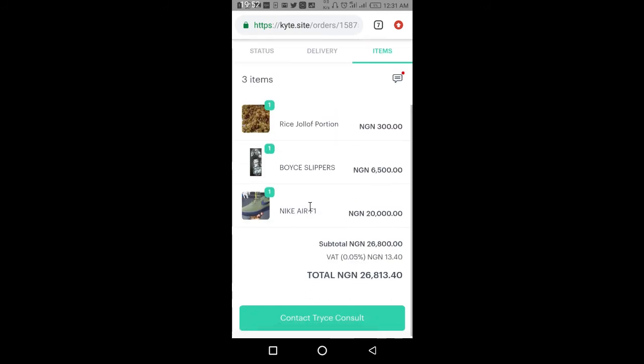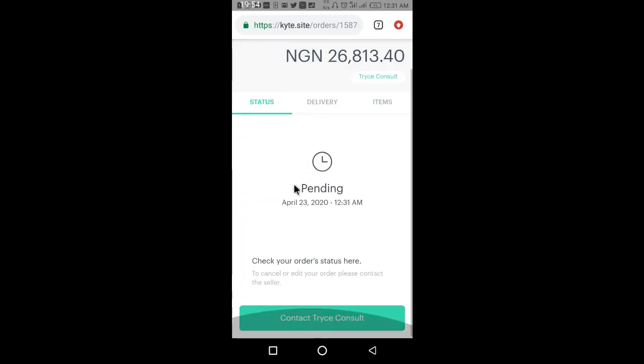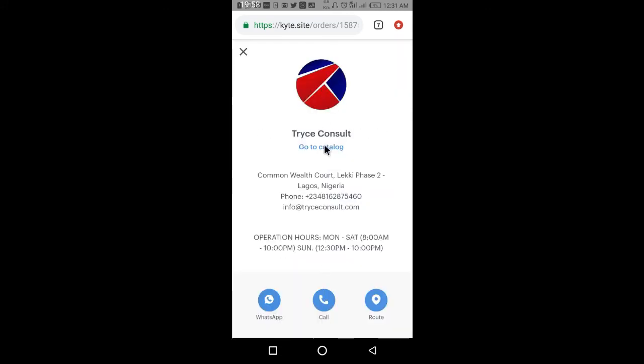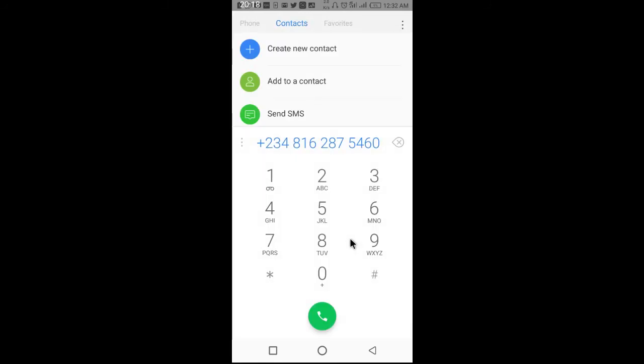So if you're okay with everything you have here, you can just contact Trice Consult. Okay, so these are the details of Trice Consult. You can WhatsApp us. You can show the direction to our place. You can call, whichever way, or you can also email us. So these are all the detailed addresses. You can just call and take it straight to your call app. So that's it.